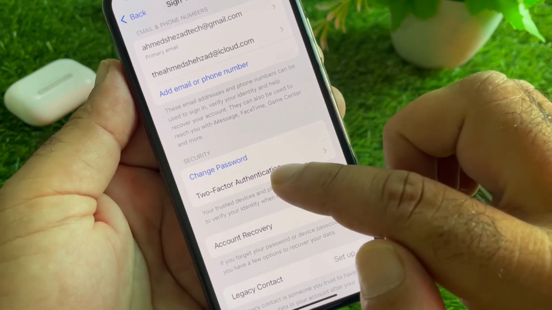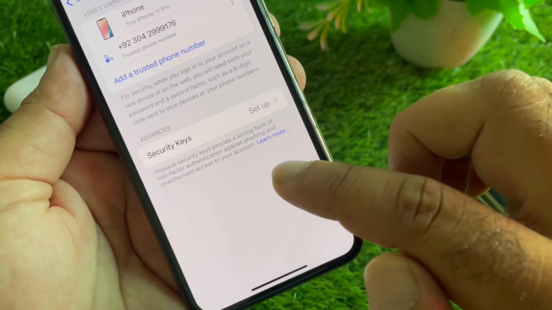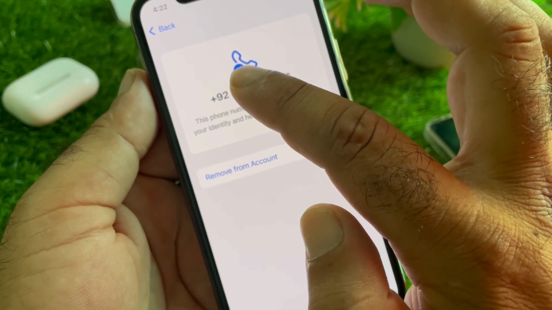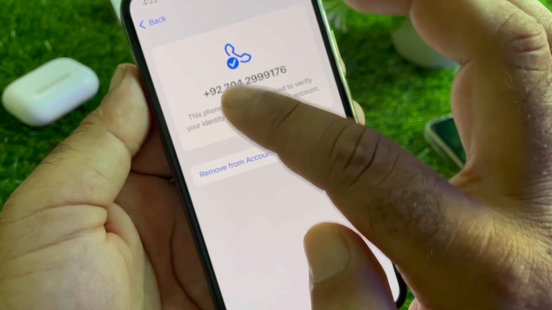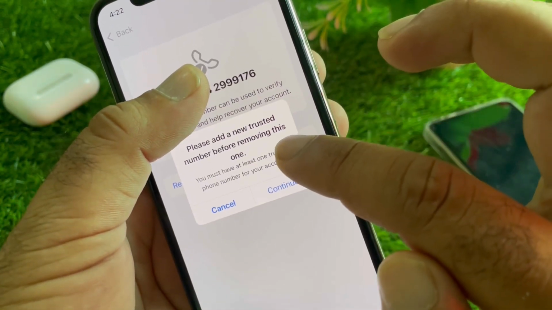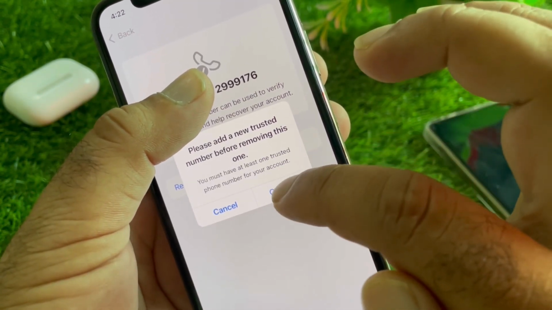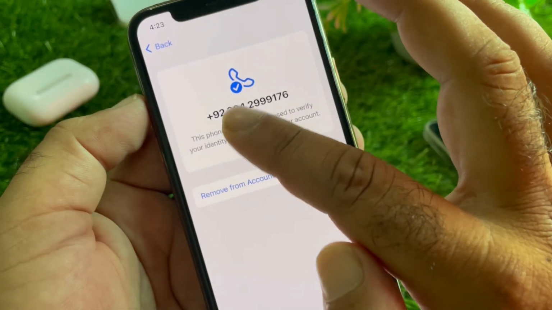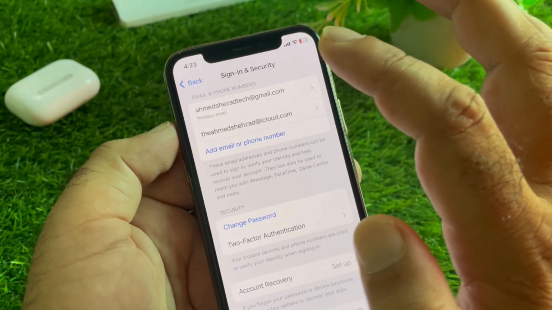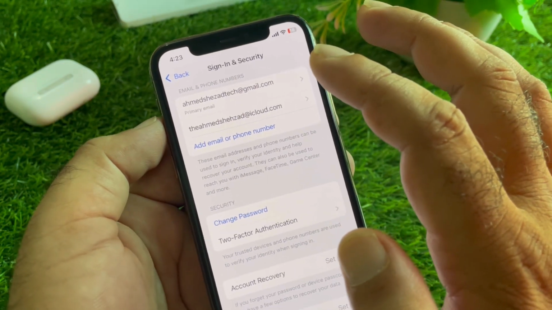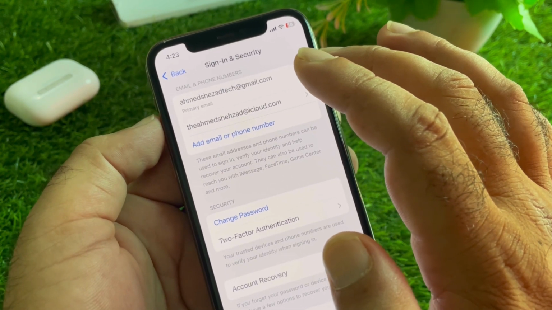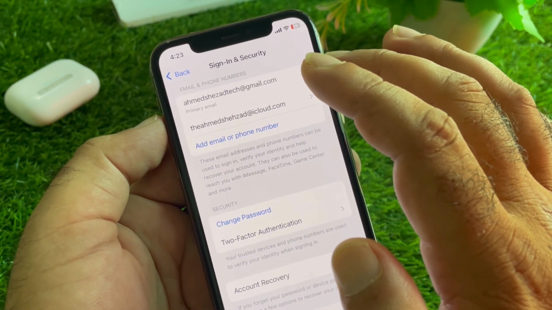Here is the option of two-factor authentication, so you may click here, and you may check that your phone number will be shown here. Here is the option of Remove from account, so you may click here and your phone number will be removed. Please check that you may add a new phone number before removing this one, so you may click here on Remove Phone Number, and your phone number will be removed permanently from your Apple ID two-factor authentication. Or you may also add a new phone number for two-factor authentication and remove your old phone number from here.